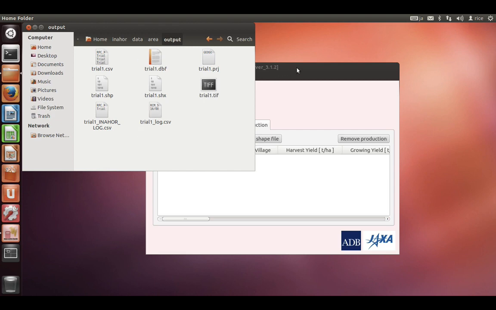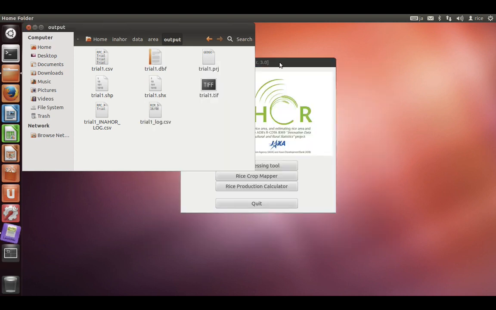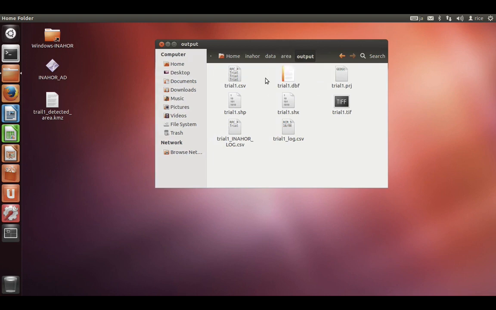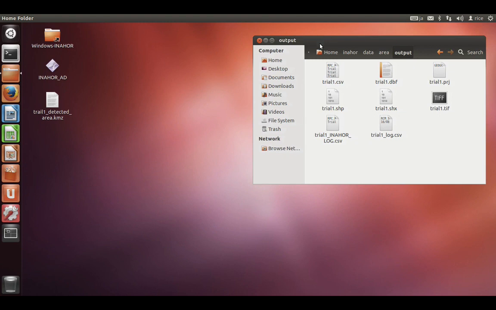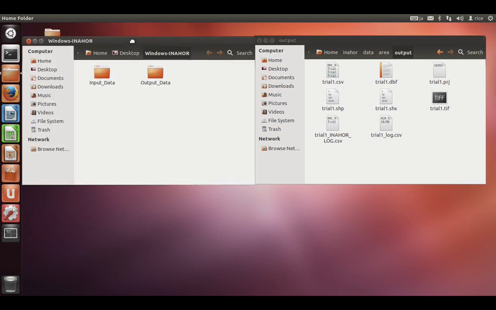This location, however, isn't all that convenient if we want to actually use the software for looking at the CSV file or the shape files, which is going to be OpenOffice and QGIS. So let's do this right now. I've got this folder open where we save the INAHOR data area output. I'm also going to open this Windows INAHOR link. So this, remember, goes directly to our Windows system.